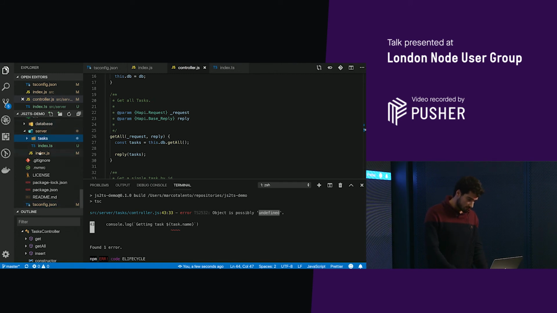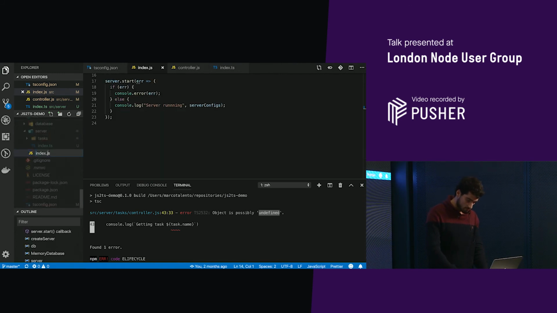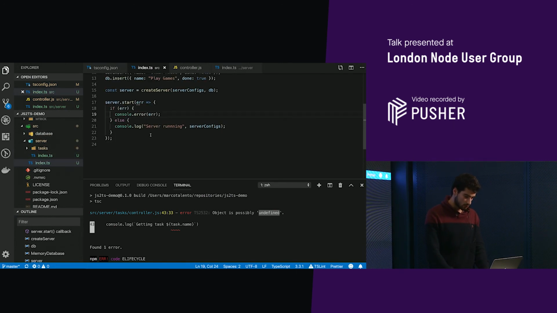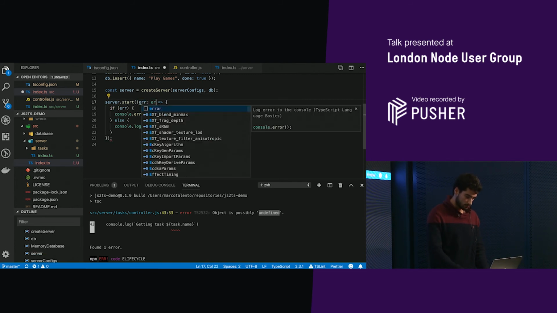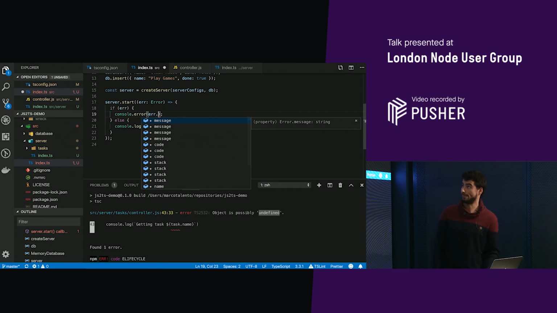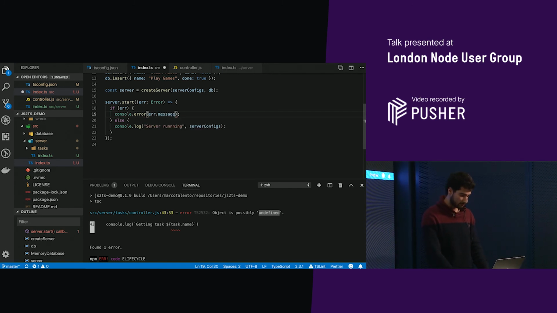So let's just, I don't know, refactor another one. Let's change this one. As you can see here, I don't have any kind of Intellisense, but since now we are using TypeScript, I can just change this to error type. And now, when I access this object, I have all properties of the error type. So let's just print the message.